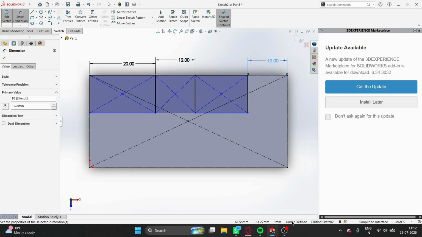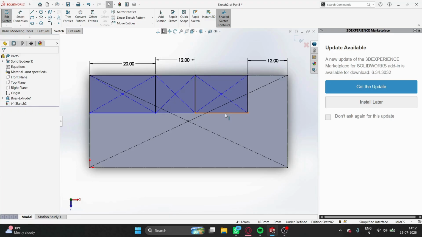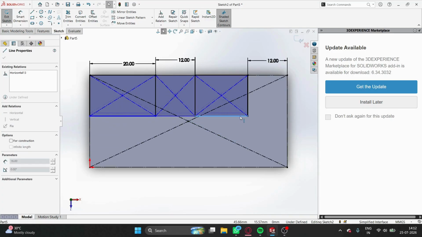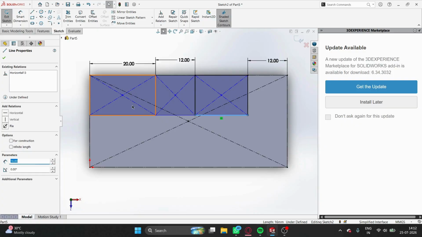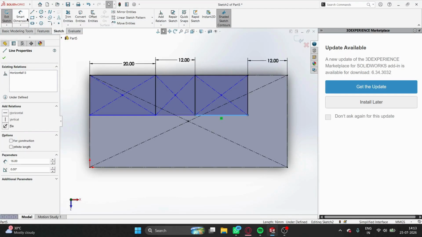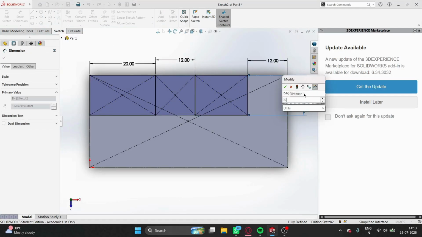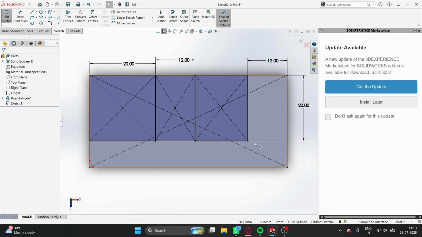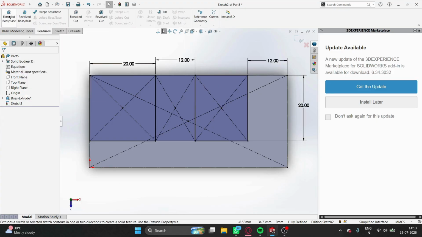Now, as you can see, this is still underdefined, which means that you can still make changes. And you should not extrude or create any 3D model out of the sketch you make if it's underdefined. So we'll give it a width, which is 20. And now you can see that this is fully defined. All of the lines over here are black. Go to features, extrude.